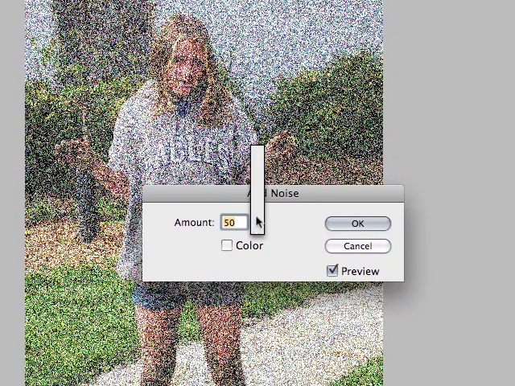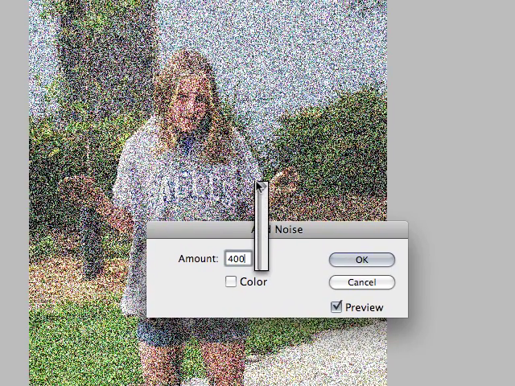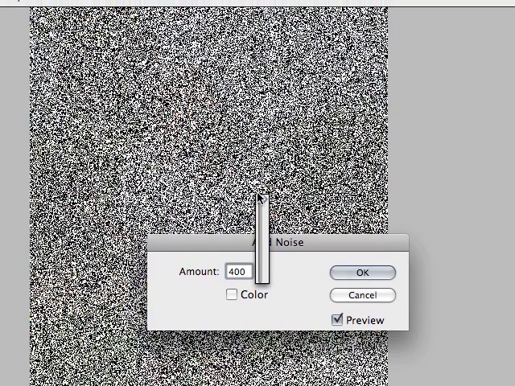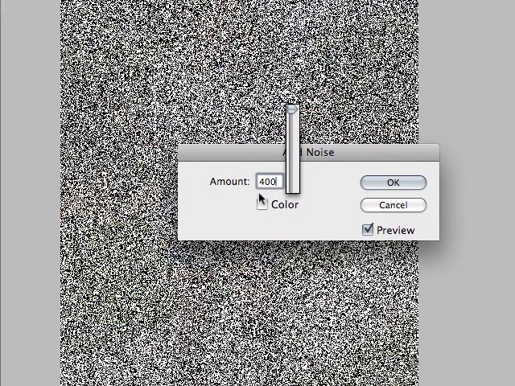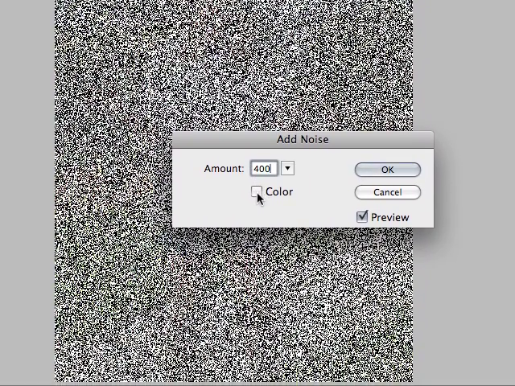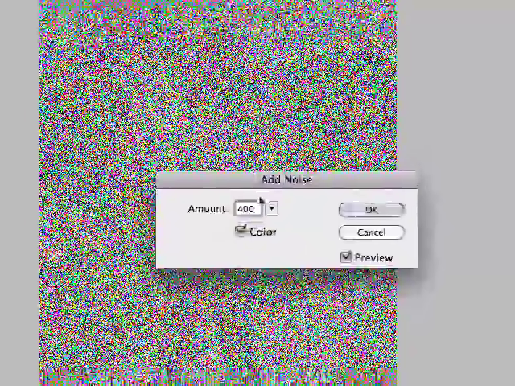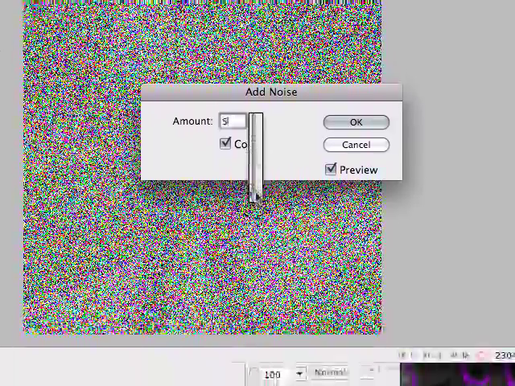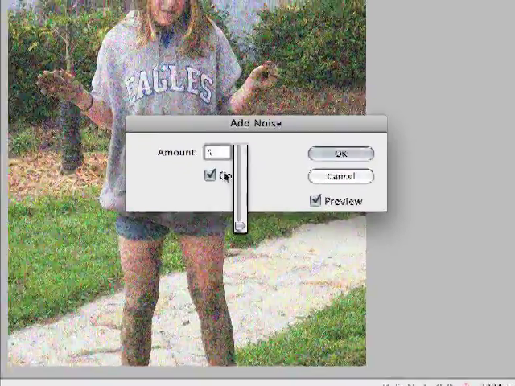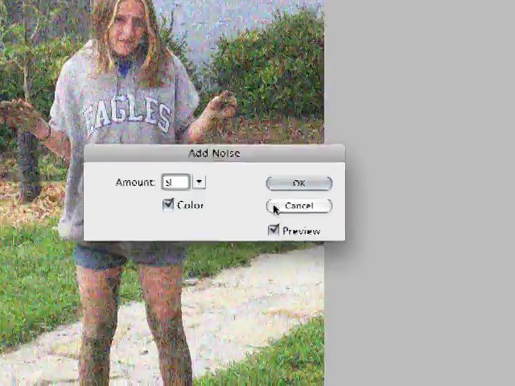So, if you go all the way up to like 400, you can totally tell that your noise is black and white. If you want colored noise over your photo to make it more like a crayon painting, you just have to click this little color box, and your noise will change to color. I don't want that much noise on my photo, so I'm going to drop it down to 5. And this is your amount, like how much noise you want. And you click OK, and it will change your photo for you.